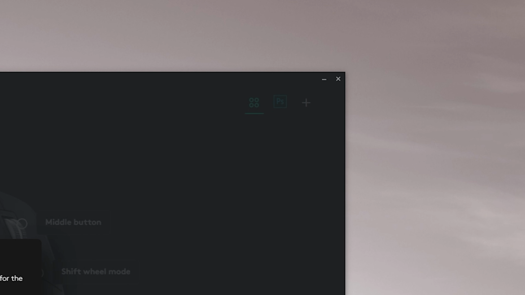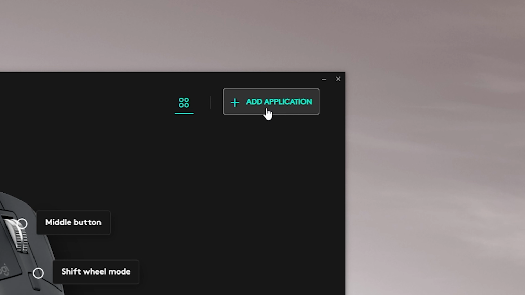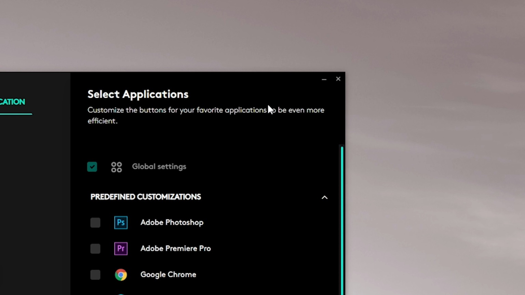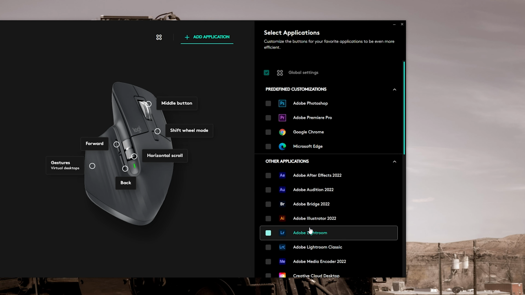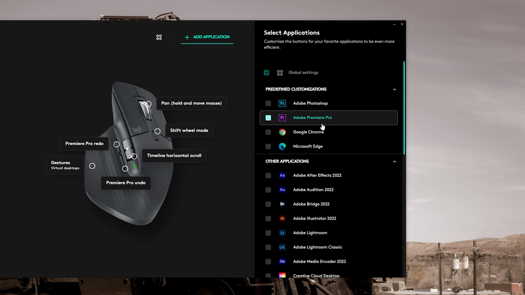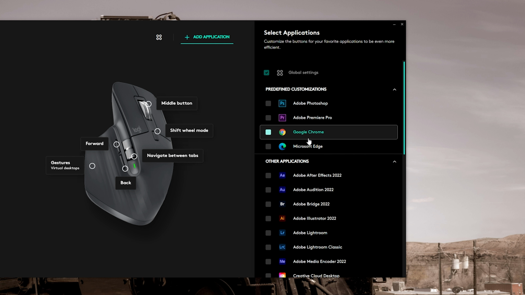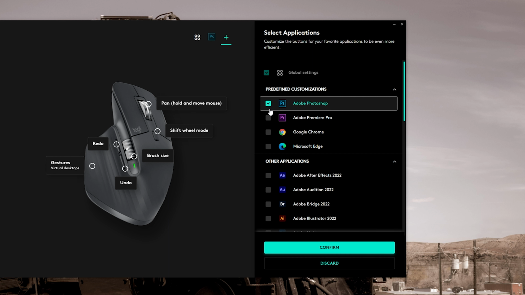So if we actually remove this custom settings here, we're going to click on Add Application, and you can see that it's going to list all of the software or applications that you have installed on your machine. Like I said, if you're on the older software, you may need to toggle this switch in order to see or be able to select these applications. So from here, we're actually going to select Adobe Photoshop.